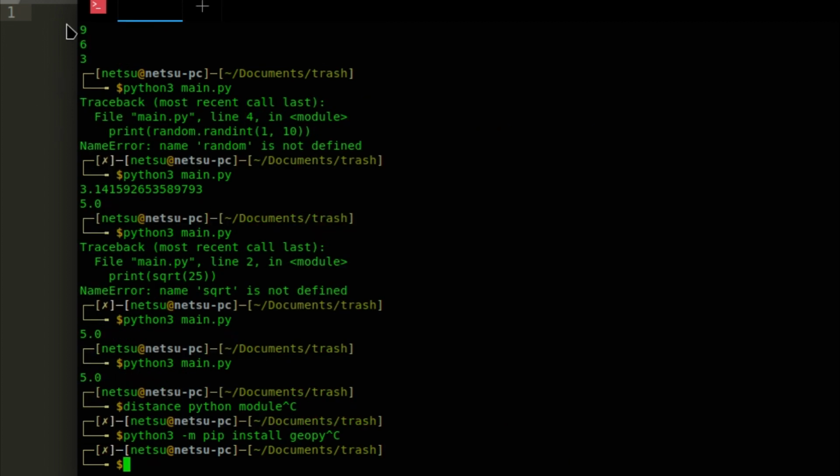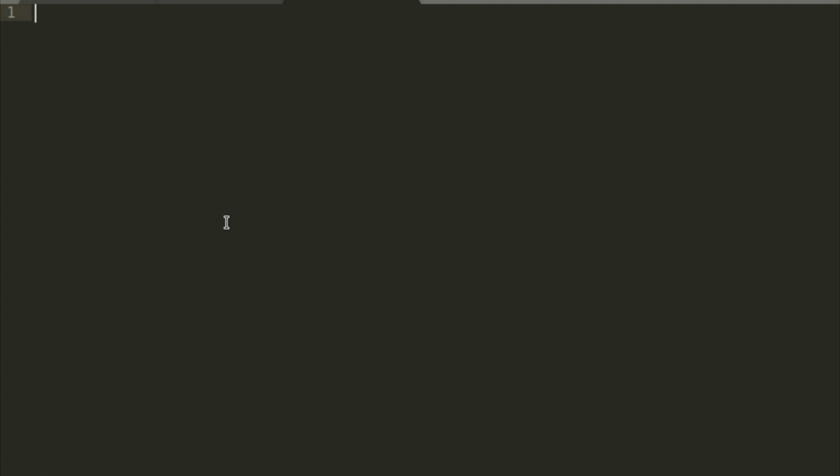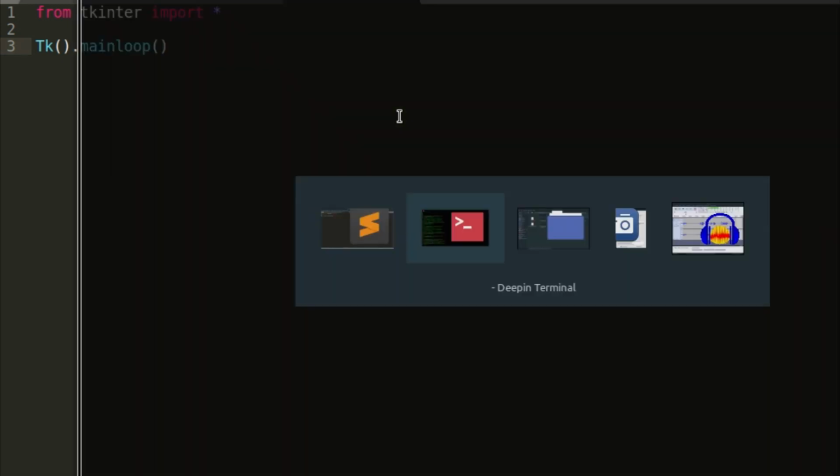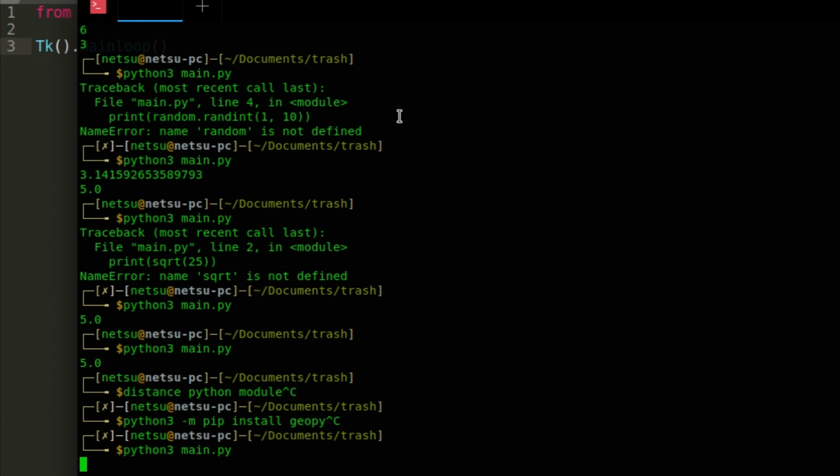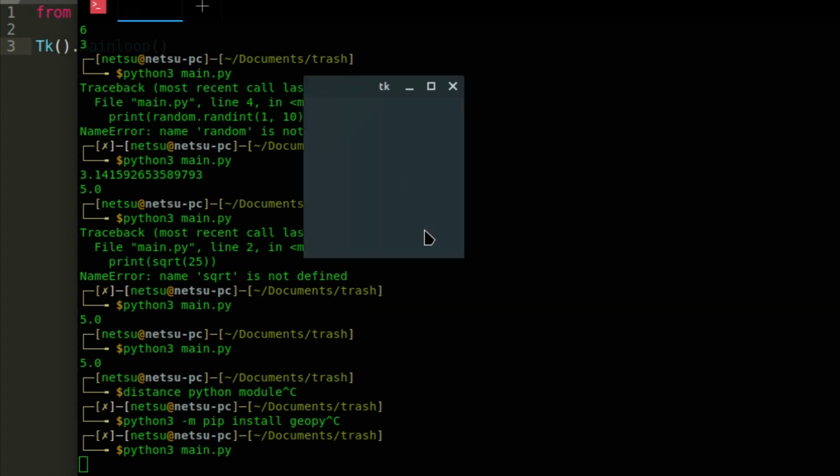One I have installed though is called tkinter. You might actually be interested in it as well. So you can go from tkinter import star, and this just means import literally everything. Because using import tkinter just doesn't work, but with import star you can import basically everything. And in here you can do something such as a tk or a tk.mainloop. If you do that, then you run it, then boom, you have just created your first application window.